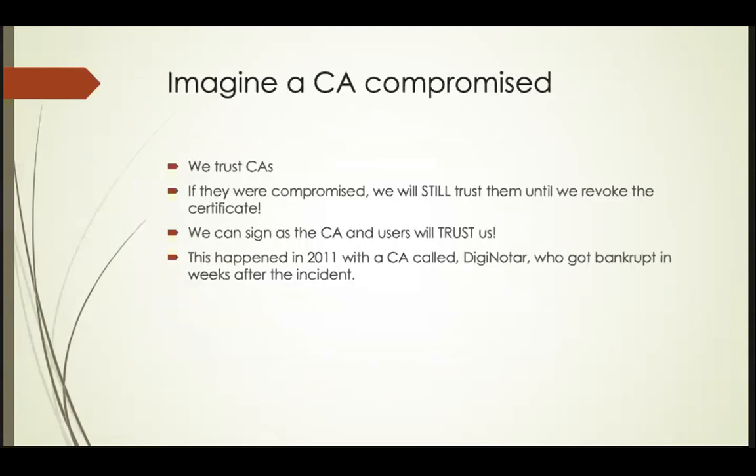Okay, so let's imagine a scenario where a CA gets compromised. As I said, we trust CAs. So if they were compromised, we will still trust them until we revoke that certificate. This means that if we were able to compromise a CA, we can issue certificates for big websites and cause a lot of sleepless nights for CAs, companies, even the customers, the browsers, and probably the whole internet, because everyone is trusting some CA certificates. Google Chrome has a whole list of it. Safari, Firefox, IE, all of the browsers get shipped with certain CAs that they trust by default.